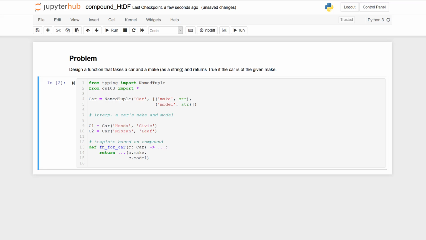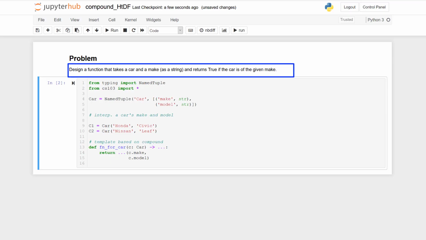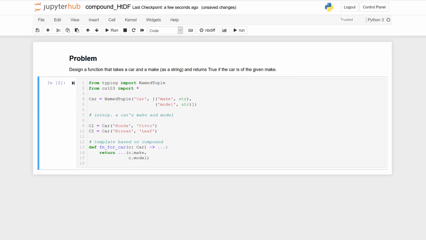In this video, we'll practice a function design for a function that takes a compound type as input. We'll use the car type that we designed in the last video. Our problem statement tells us that we want to take a car and a make as a string as input and return true if the car is of the given make.